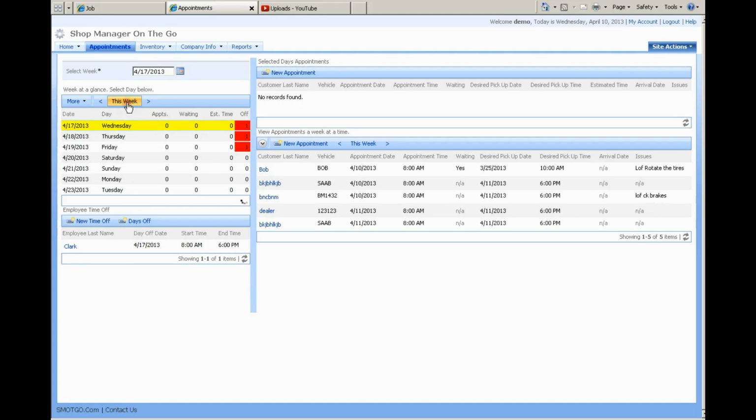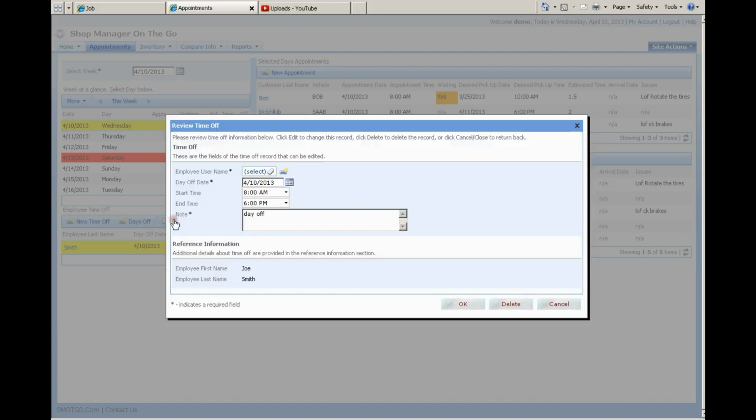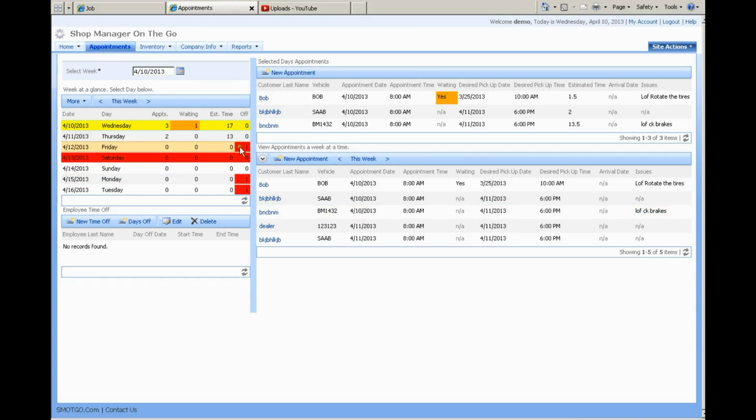Let's go back to the current week where this is off. We select this day and we'll see it's Joe Smith. You can of course edit and delete those as necessary. Let's edit it, change it to Friday, and you'll now see that that day off is moved to Friday.